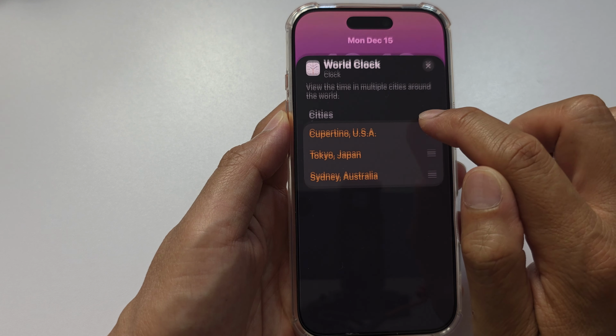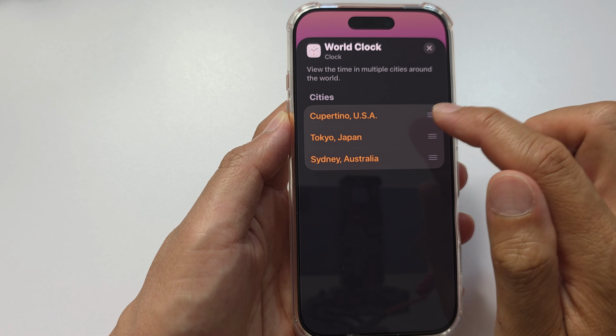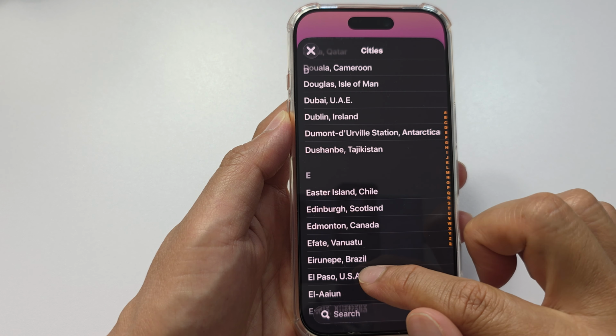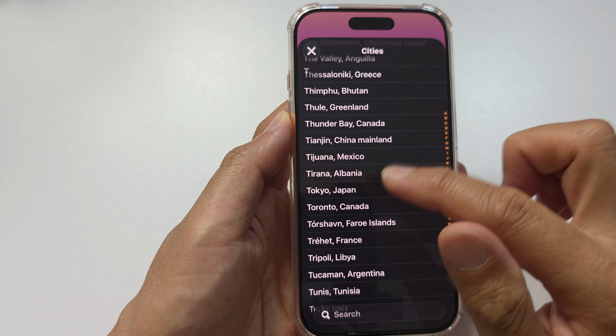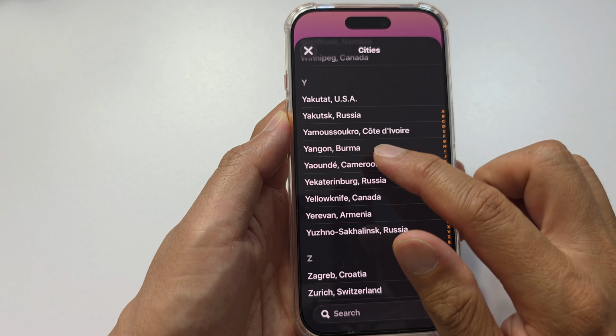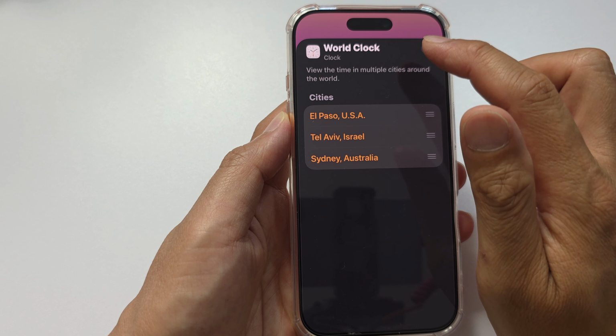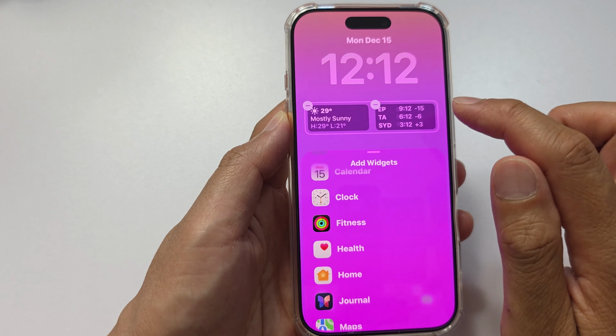Here you can tap on the widget to select a city. Here, just tap on that and then replace with the city that you want to use. You can use the search button down here, or you can scroll through the list. And once you are happy, just tap on the close button.